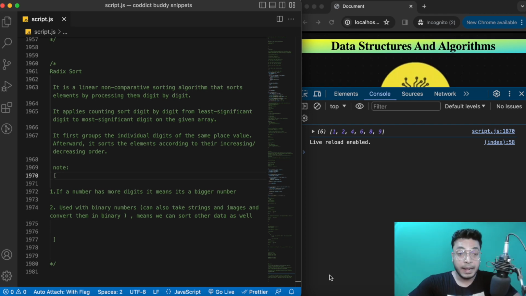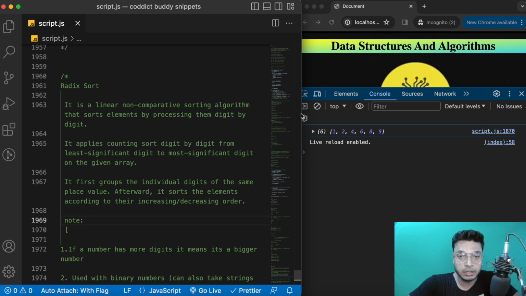Hello guys, welcome back. So in this lecture, let's finally talk about Radix sort. Let's try to understand what Radix sort is and how it works. So I have a definition here. Let's quickly go through this definition.